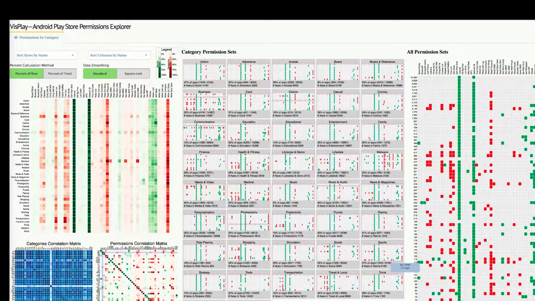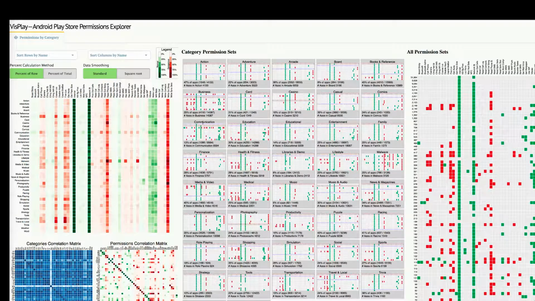This is our visualization, VisPlay. It is waiting for the small multiples to load. It allows the user to explore 250,000 Android apps that we crawled from the Google Play Store. It does that using different matrix diagrams.